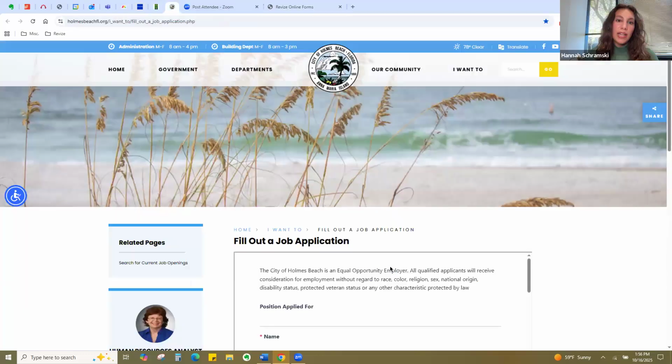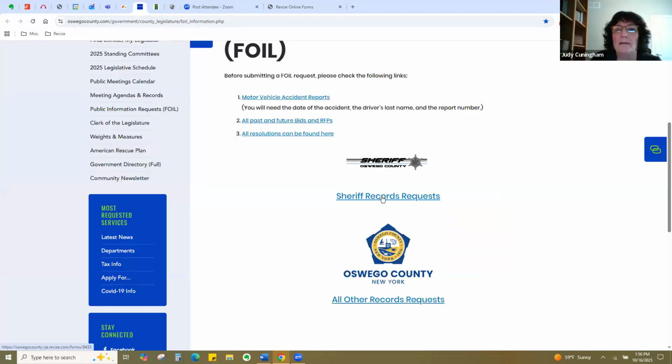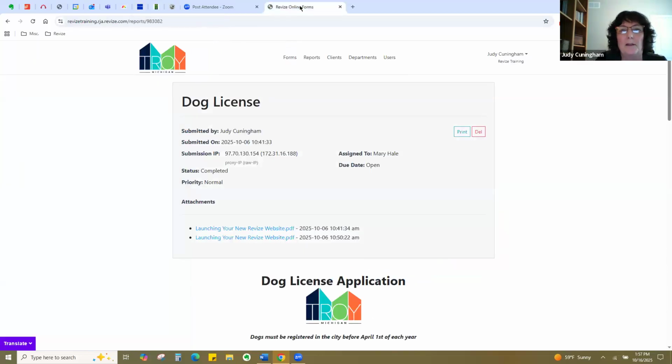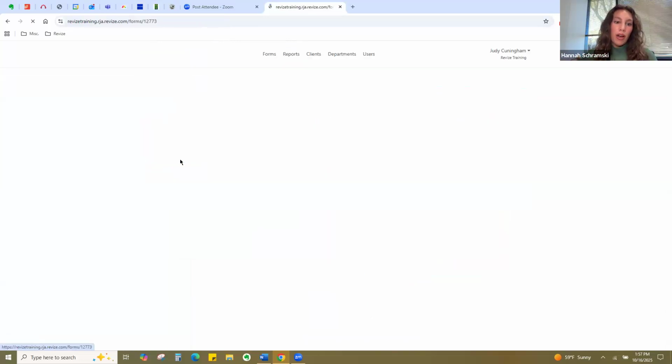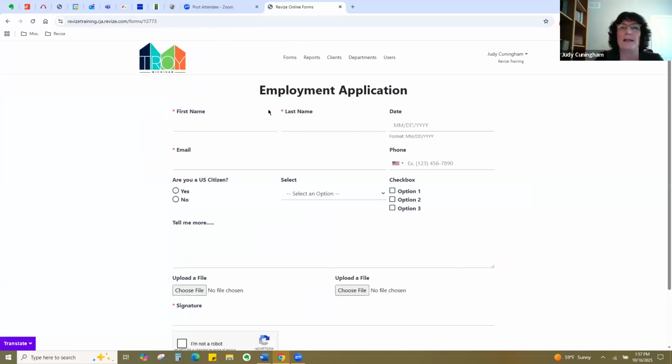If it's linked, could we click to it to show? I would have to log into this. I can only be logged into one at a time. So if I was logged into Oswego, when I click on it, it would literally just open up into the app to a form. It would open right up like that. It would open up to that form for them to fill out.